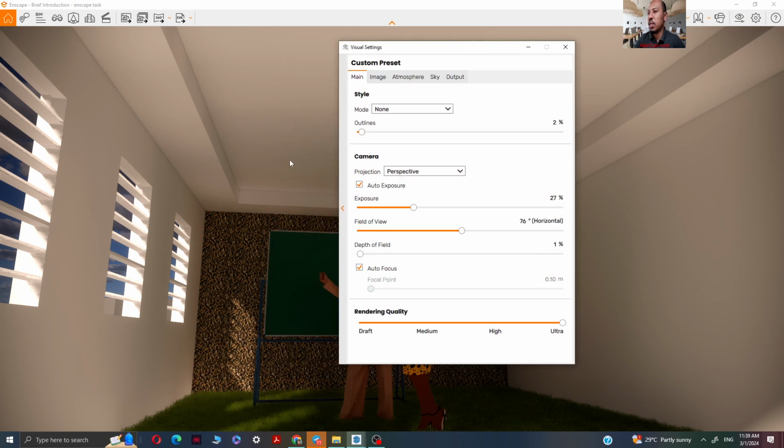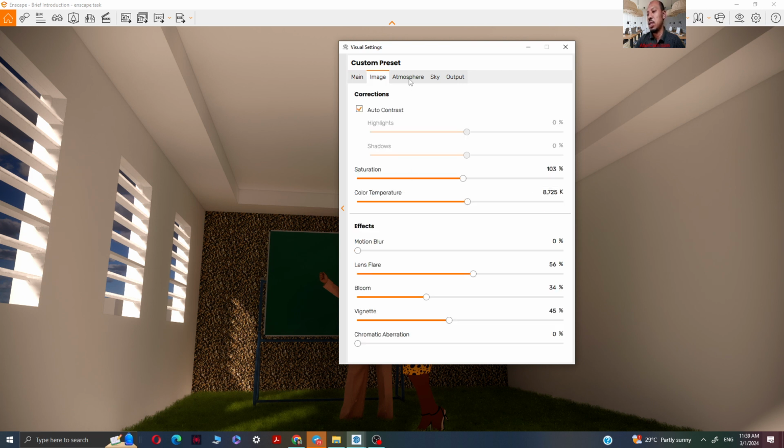All right, so this one is visual setting. If you want to make your output very realistic, you can change this. This one is similar to the one that you have in a DSLR camera. You can change the motion blur so that you get a more realistic kind of view or image.